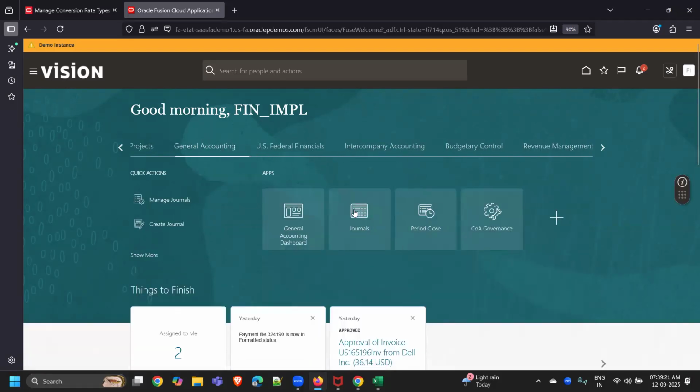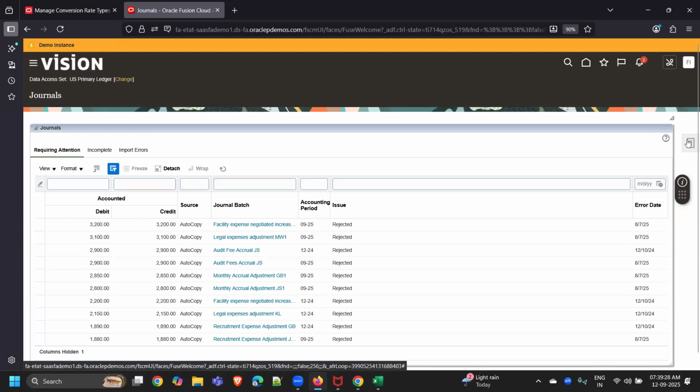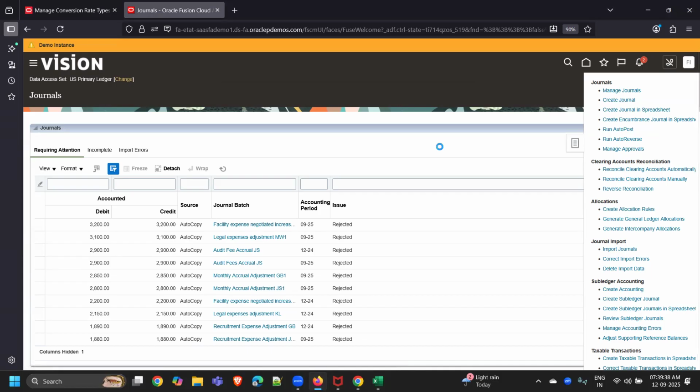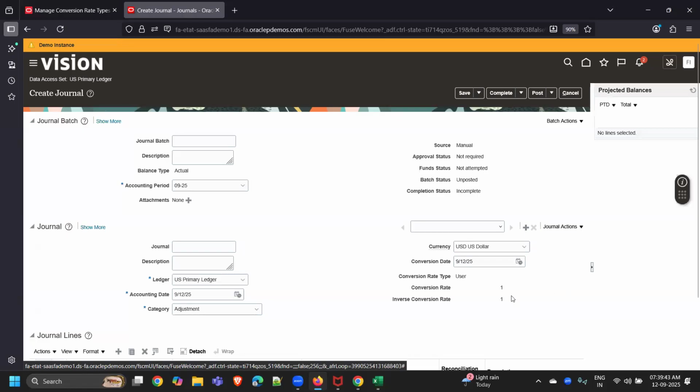While giving the journal entry, we have conversion rate and inverse conversion rate, right? It's the same, right? No, the rate is in one direction. Inverse is in the reverse direction. Yeah, that's what I'm saying. It's the same concept, right? Yes, the same thing.